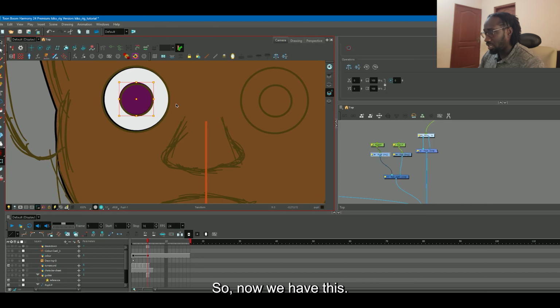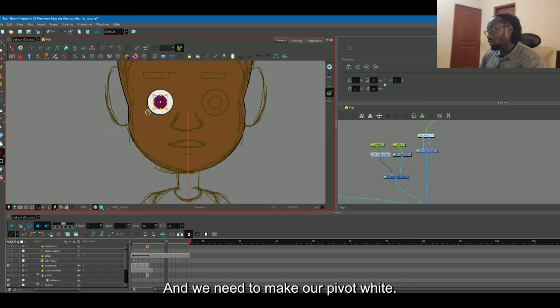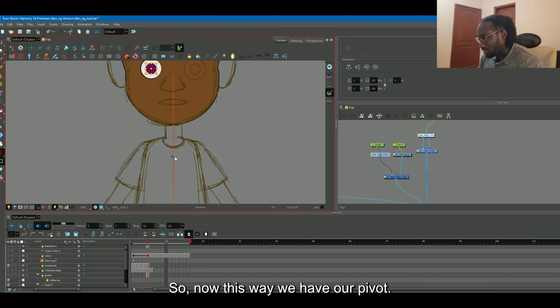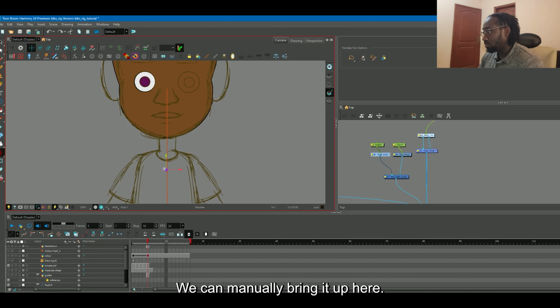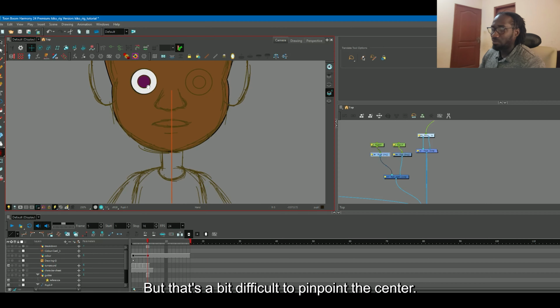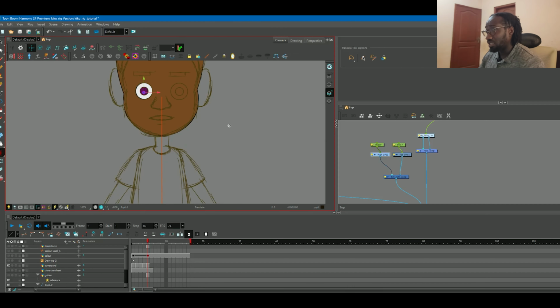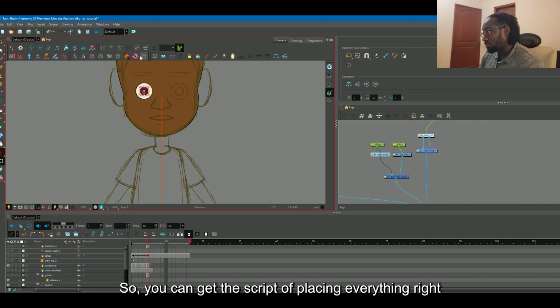So now we have this, and we need to make our pivots work. So now that's why we have our pivot. If I rotate it, it's going to rotate around that pivot, and that's not what we want. We can manually bring it up here, but that's a bit difficult to pinpoint the center.